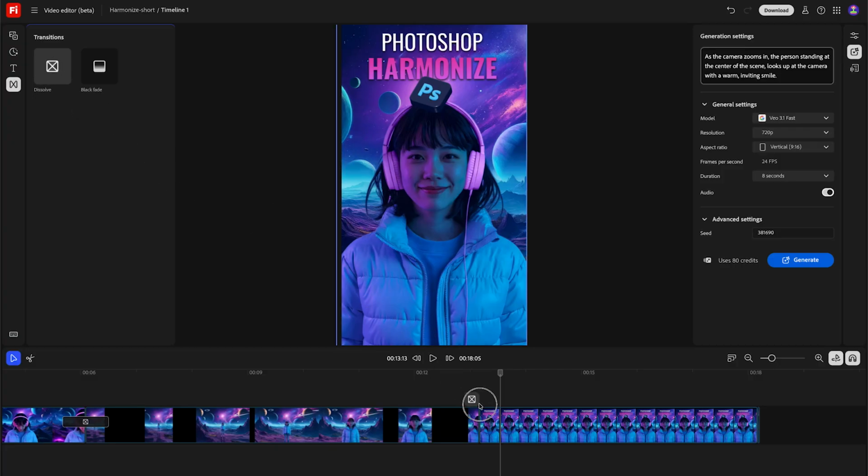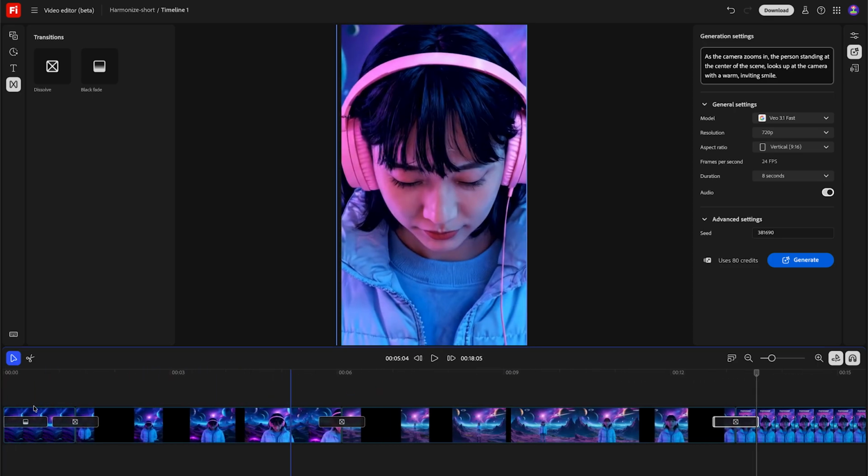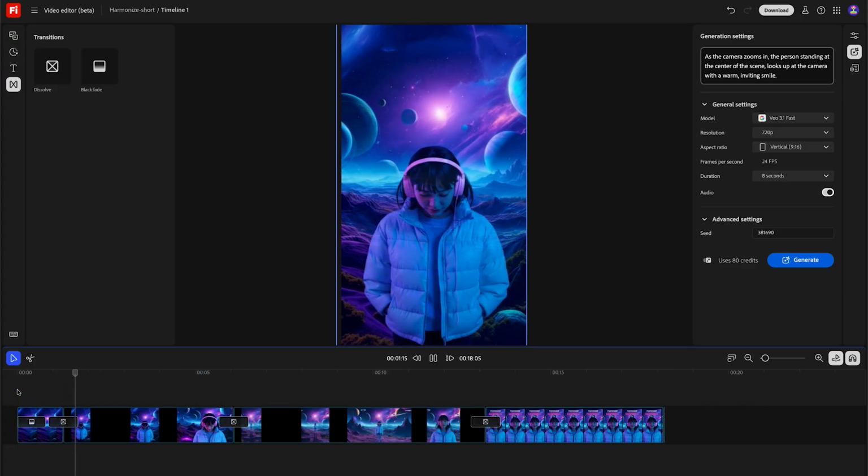Overall though, transitions are a really welcome addition. For fades, dissolves, and simple storytelling, they already make the editor feel more polished. And since this is still in beta, I'm excited to see where it goes next.